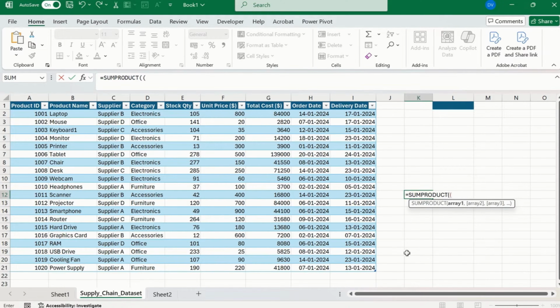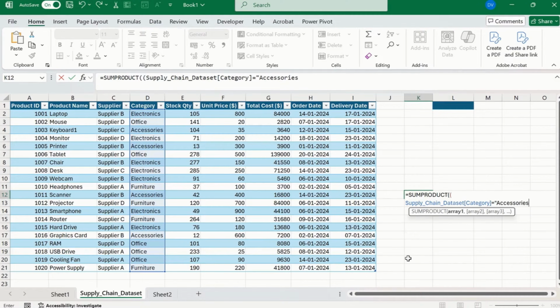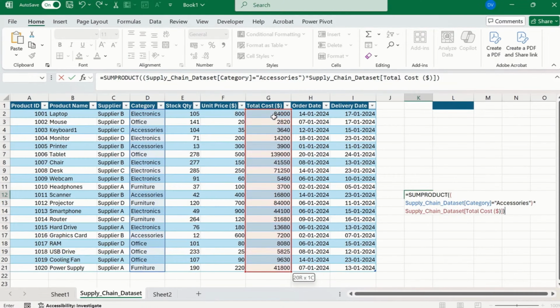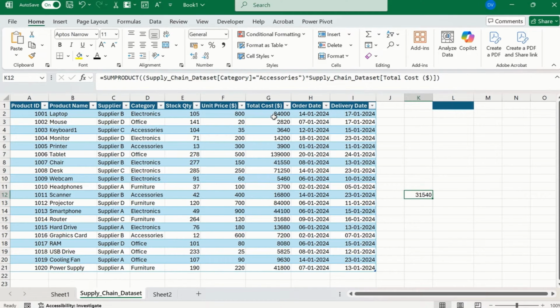Once again, bracket open. I'll say D2 again until the end. We want this to be equal to, again, your accessories, close, and let's say into your G2 until G21, which is your until the end. Perfect. We are good with this. Bracket close and hit enter. You will get the same value result available.